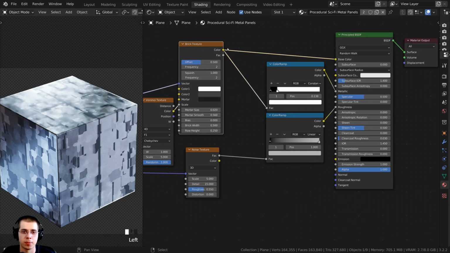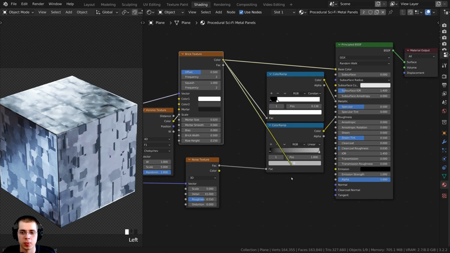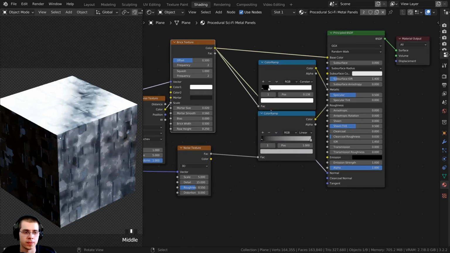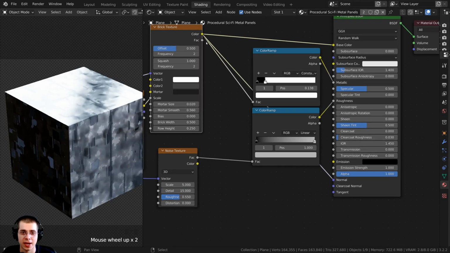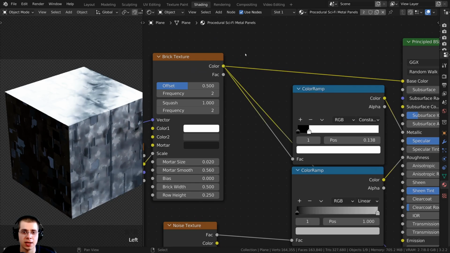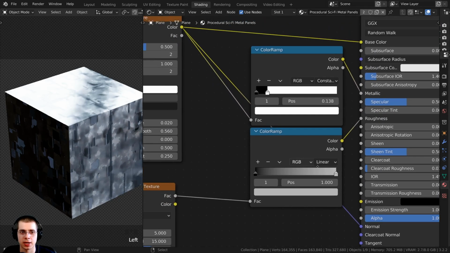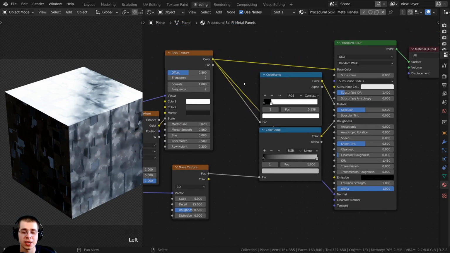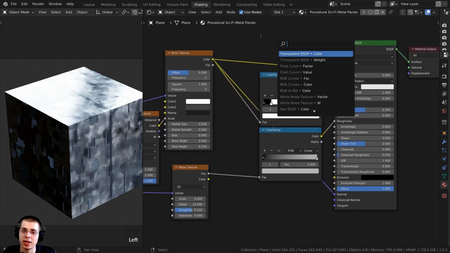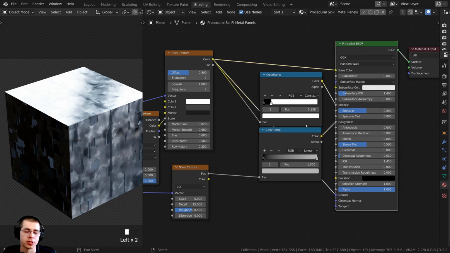So let's first take the brick texture color. I'm going to pull out a wire and let's stick that into the normal here of the principled shader. Now you can see the texture looks really dark and there's some weird shading issues, and that is because this is color data, but this right here is normal data. This is a yellow dot and this is a purple dot.